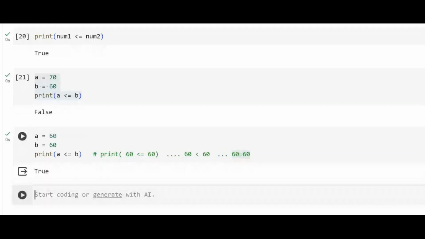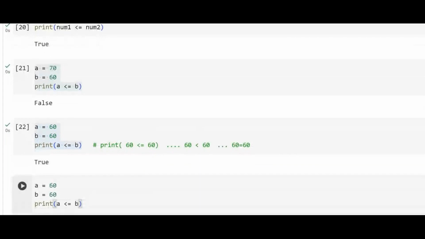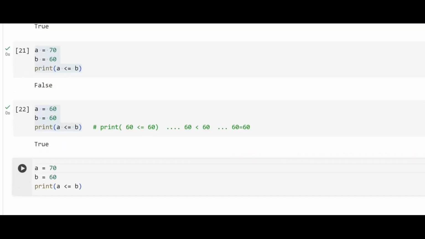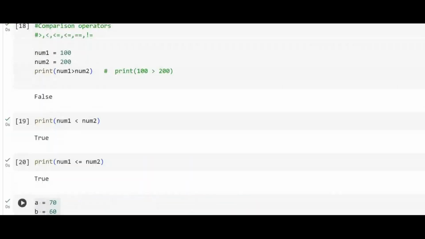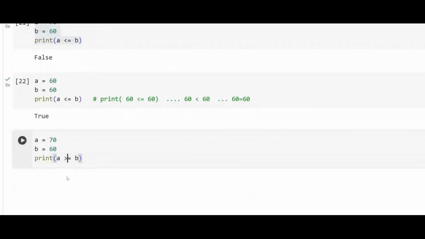Is it clear now how less than equal to works? Clear? Yes or no? Yes, sir, it's clear. Okay, great. Now let me ask you a question. Let me take 70, and instead of less than, I'll go with greater than equal to. Now you tell me, what will be the output?